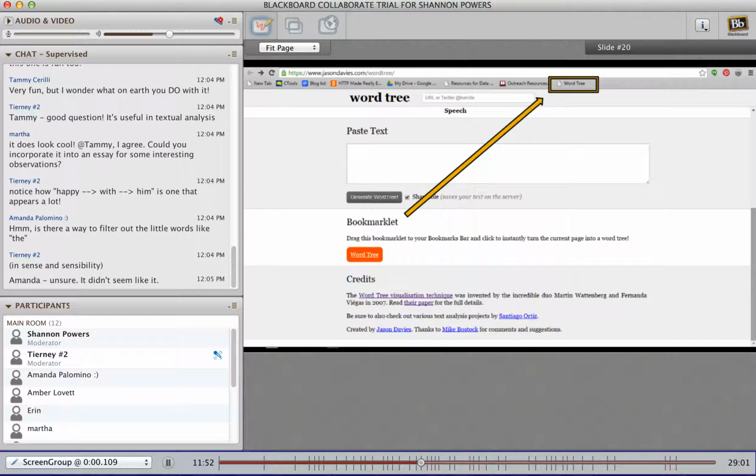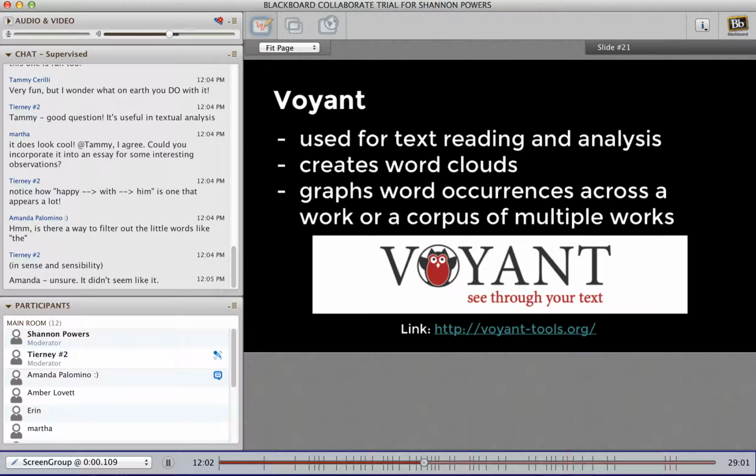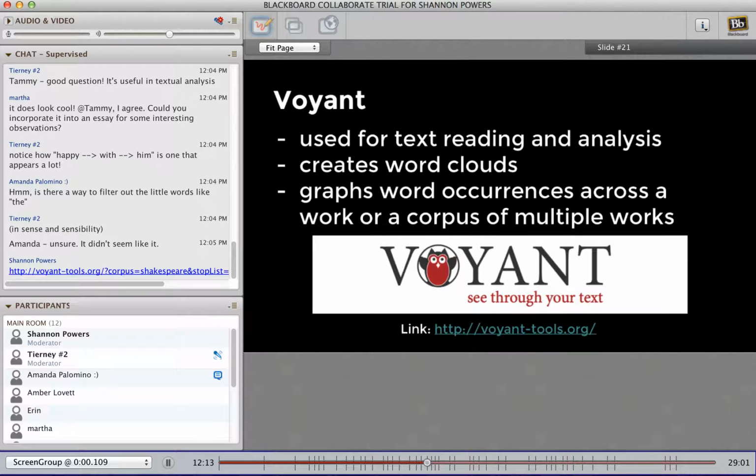So Voyant is a tool that makes it really easy to look at word frequency throughout a text or group of texts, both raw frequency and how the frequency evolves throughout. If you've ever worked with concordances, Voyant operates similarly. The advantage is that it allows you to create concordances of any work whose full text you have access to.